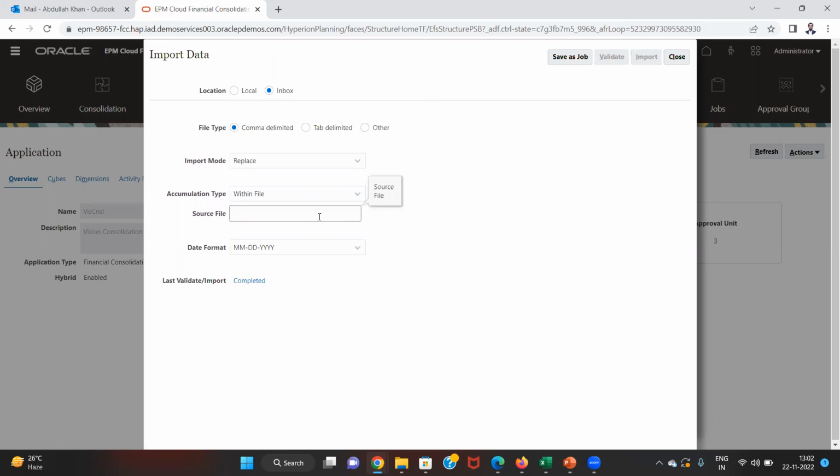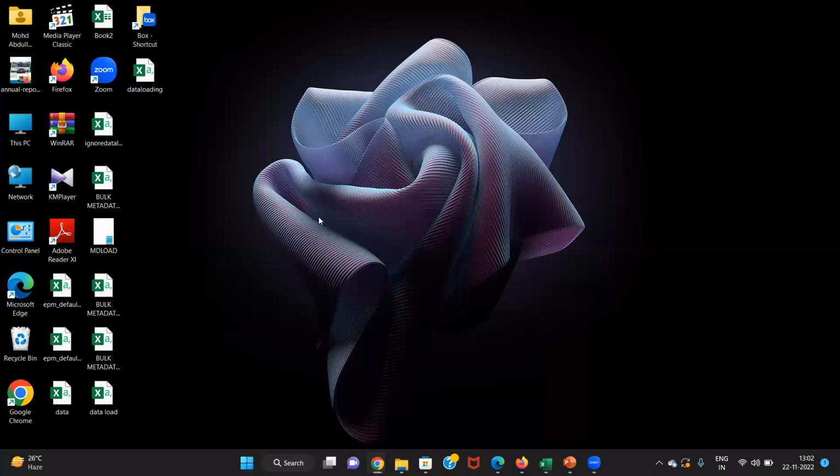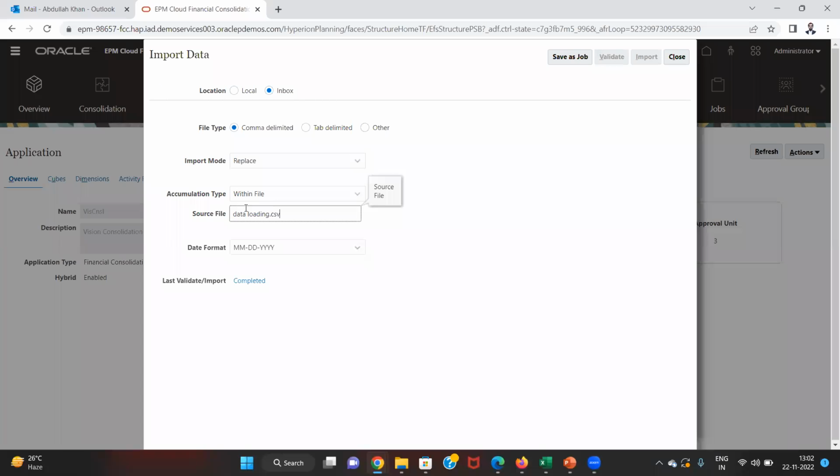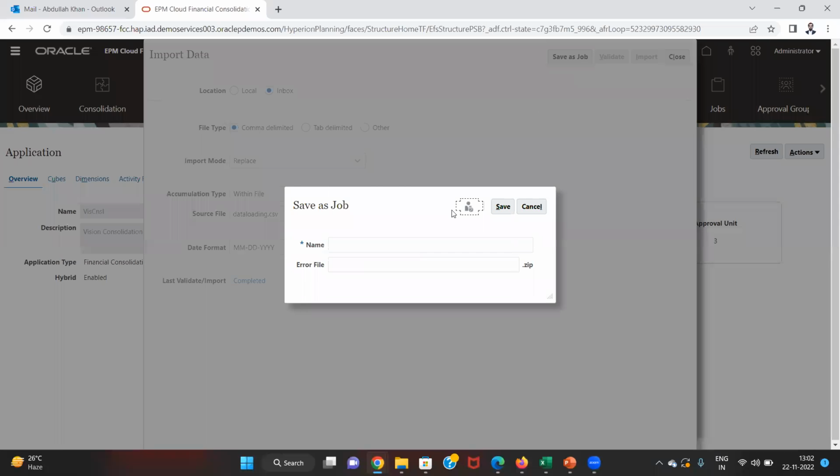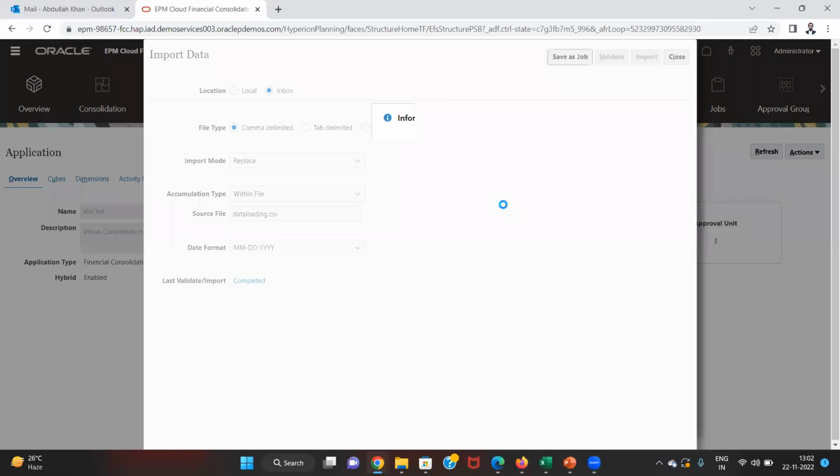Here we have to give the source file name. The source file name has to be the exact name that we have given for our file along with the extension. So I guess the file name was data loading. So there's no space. So I'll also ignore the space between data and loading. Rest is okay. I'll click on save as job. Now I'll have to give the job name as well. So I'll give the job name as data loading one. The error file has to be given a name as well. Data loading one. Job has been saved.